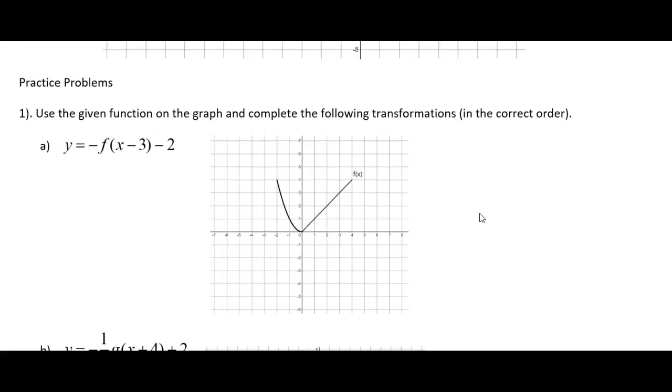Okay, so in this video here, what I want you to do is try these problems on your own. I know that sounds crazy, but until you spend some time thinking through these, they're never going to make a lot of sense to you. So pause the video, see if you can figure out what transformations are involved.